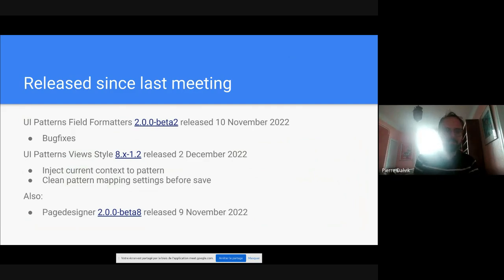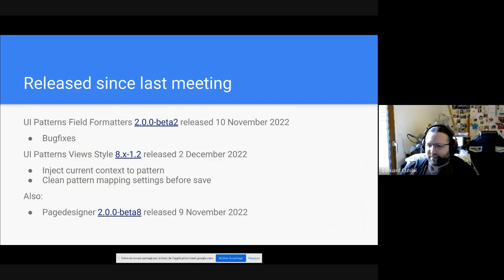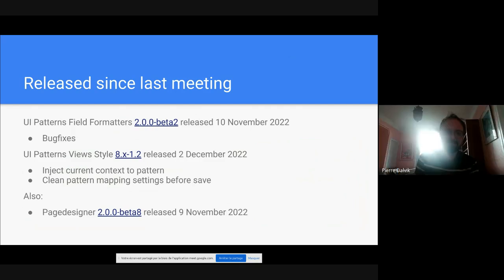So there were some releases since the last meeting. UI Patterns field formatter got two releases, the beta 2 in early November with bug fixes, and beta 3. And I released the 2.x branch. Very good news. UI Styles 1.2 was released last week, and also Page Designer beta 8. Do you want to share something about Page Designer beta 8?